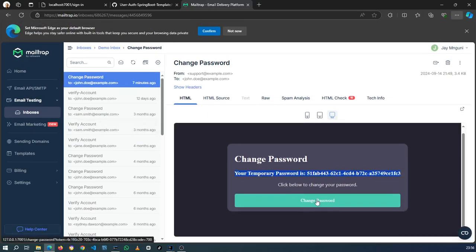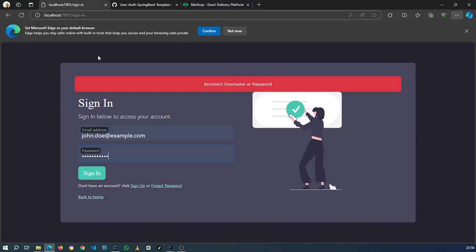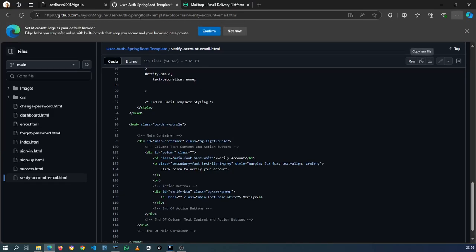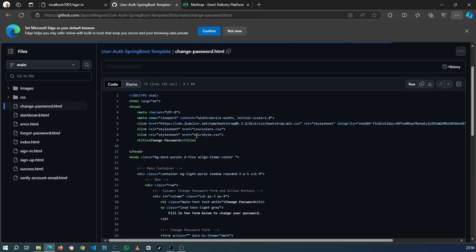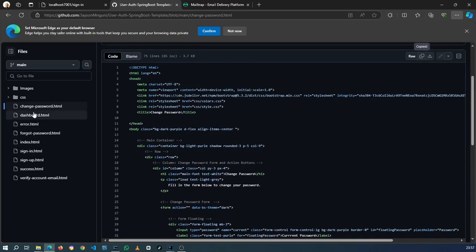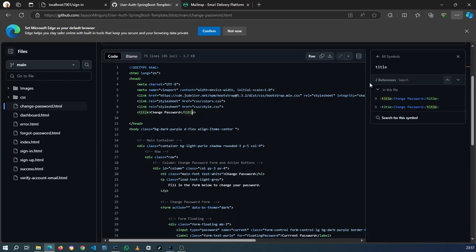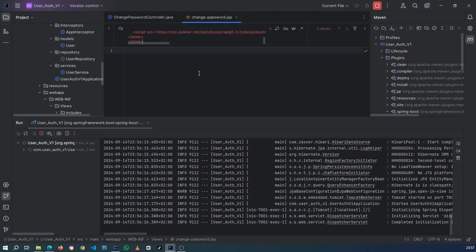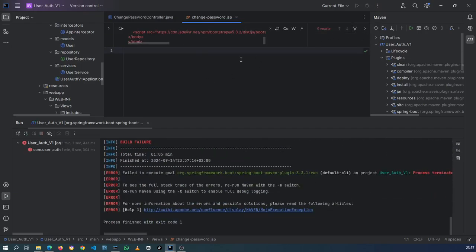So if I click this link, it's supposed to take us to the change password page, but I didn't actually copy the template over. Hold on, my apologies for that. I'm gonna copy this. So I'm back in my GitHub repository. I'm coming here to this page called change password. Then I'm just gonna copy this template, and then I'm gonna come back here and quickly stop the server.